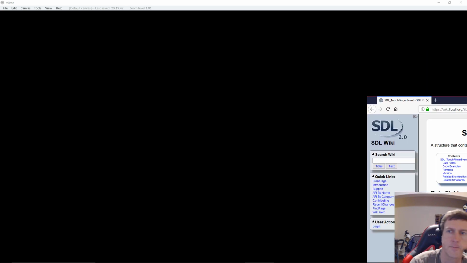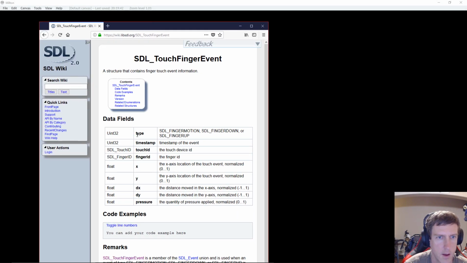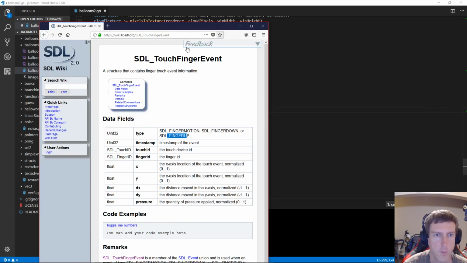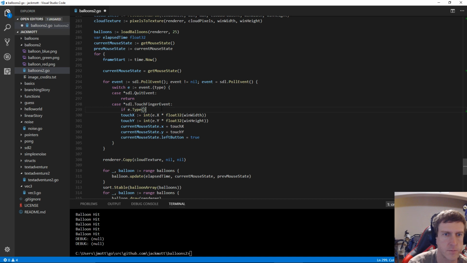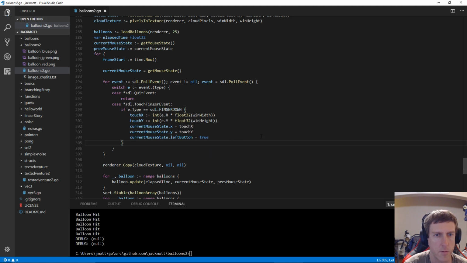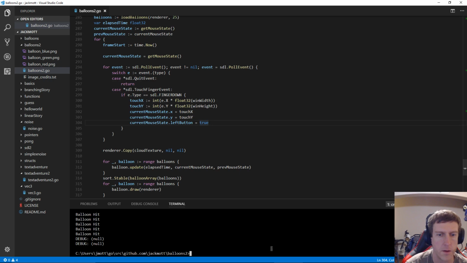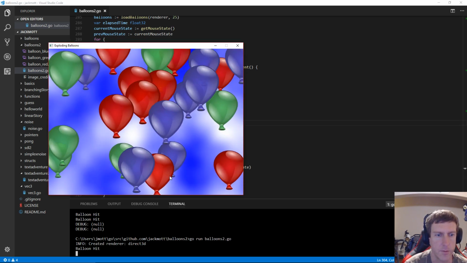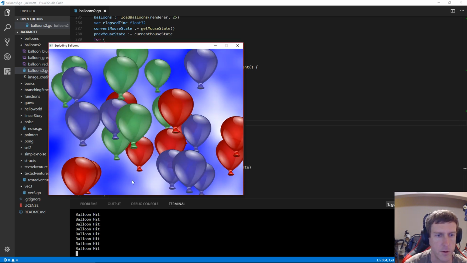Where'd you go, browser? Oh, we're way over here. Type can be finger motion, finger down, or finger up. So we want finger down. So if type equals sdl dot finger down, then we're going to do all this. Otherwise, we're not. Let's just make sure we didn't break anything with the mouse input. Okay, mouse input's still good.